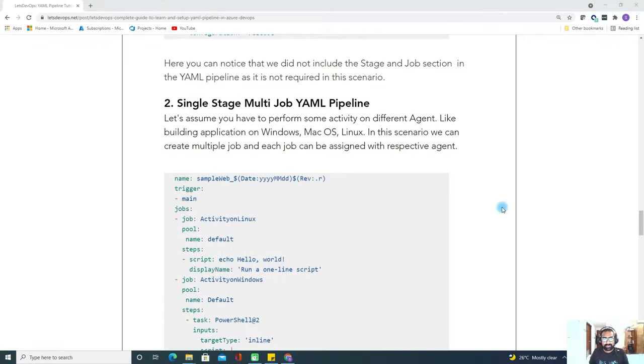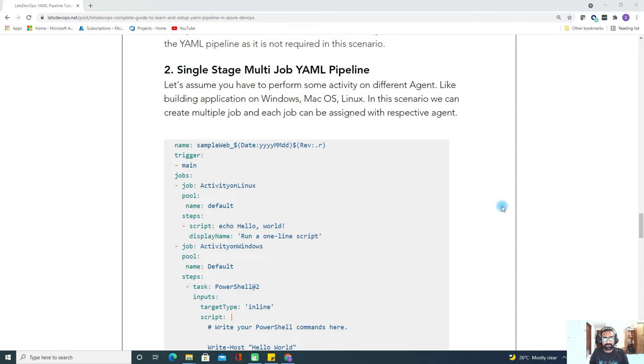Now let's discuss the second scenario, single stage multi-job YAML pipeline. Let's assume that you have to perform some activity on a different agent, like building your application on three different operating systems. For that you need three different agents, right? So assume that you want to build your application for Windows, you need a Windows agent. If you want to build your application on Linux, you need a Linux agent. In this scenario, we'll be creating multiple jobs and each job will be assigned with its respective agent.